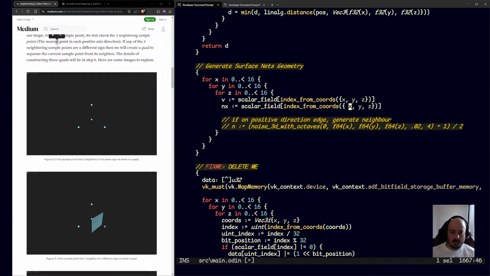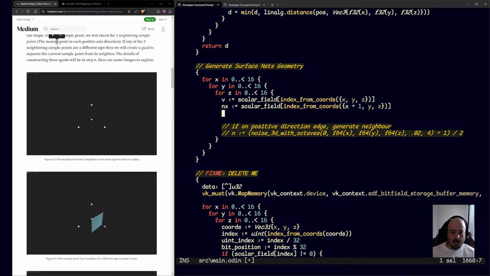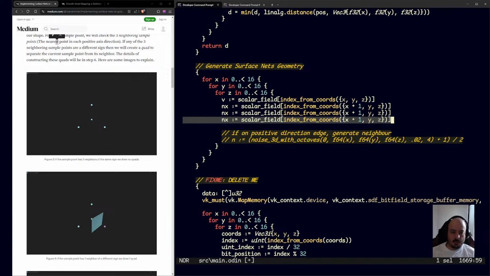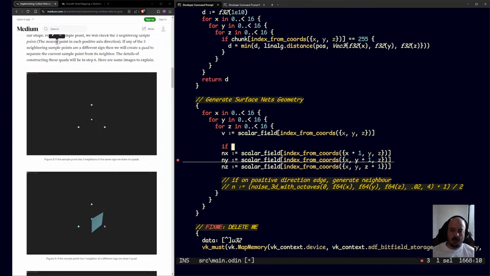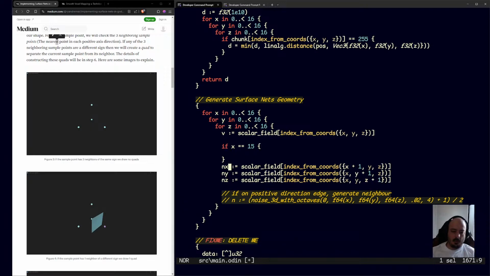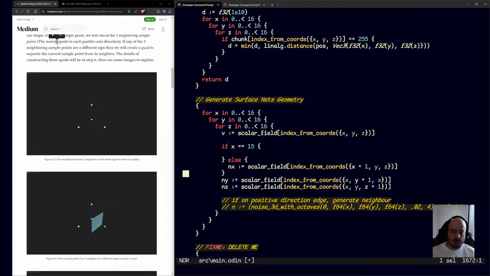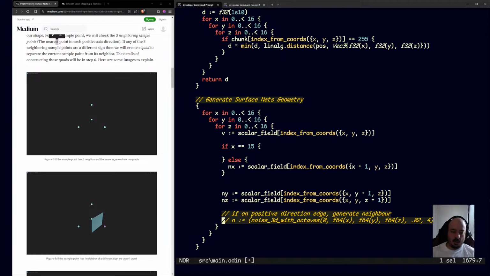So this is going to be x plus 1. And we'll just copy this. No, I shouldn't have copied it actually. Y, Z. Okay, very straightforward. However, if, I don't need the parentheses, if the x position is 15, then we have to do the other thing. Otherwise, we do this. The other thing is this.